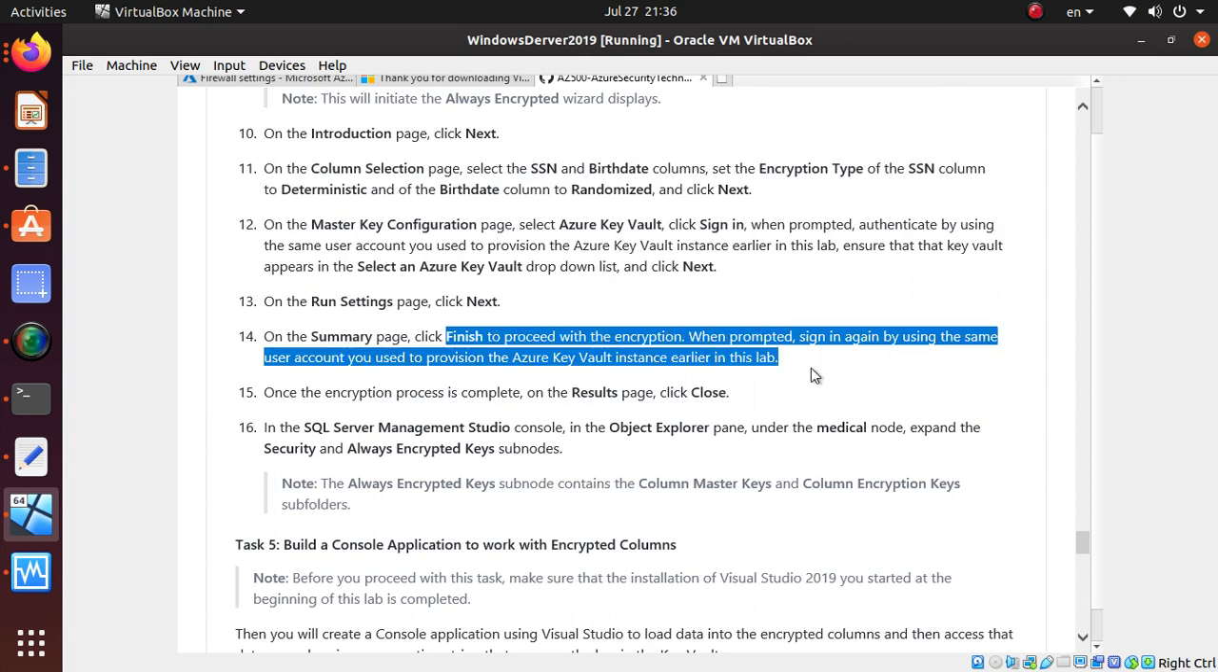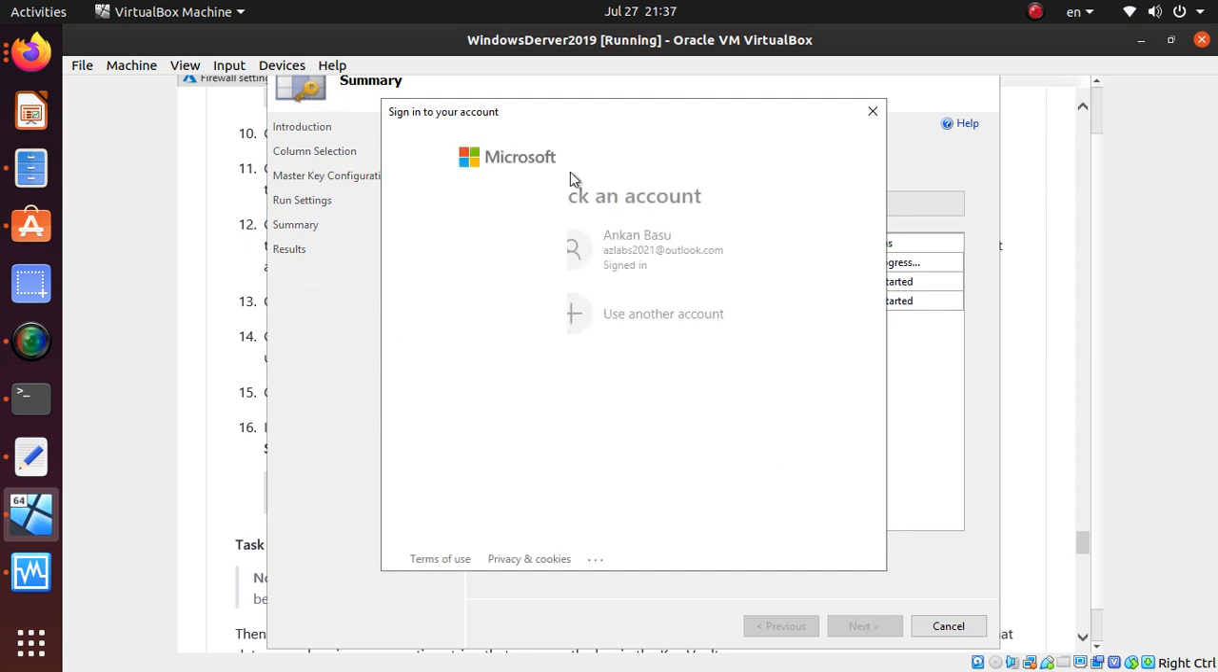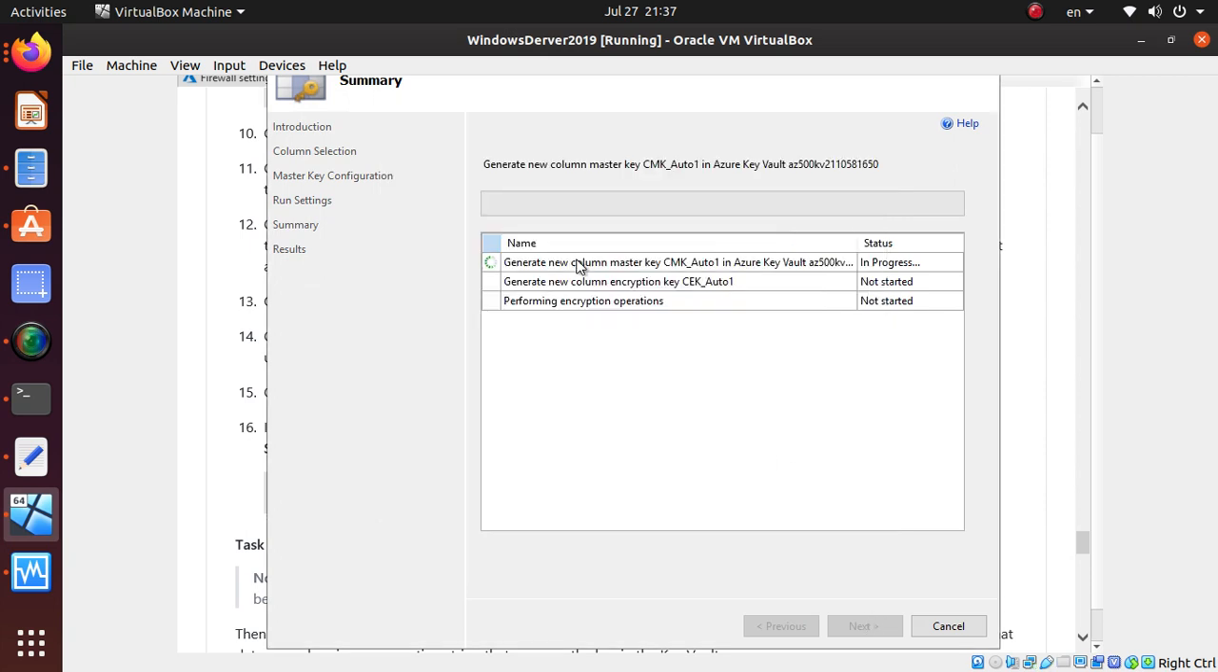Then when prompted, sign in again using the same user account you used to provision the Azure Key Vault instance earlier in the lab. So finish, and again it's asking to sign in. Sign in with the same username and password. What it's doing is generating a new column master key, the CMK, which is short for column master key, CMK_Auto1, in Azure Key Vault.